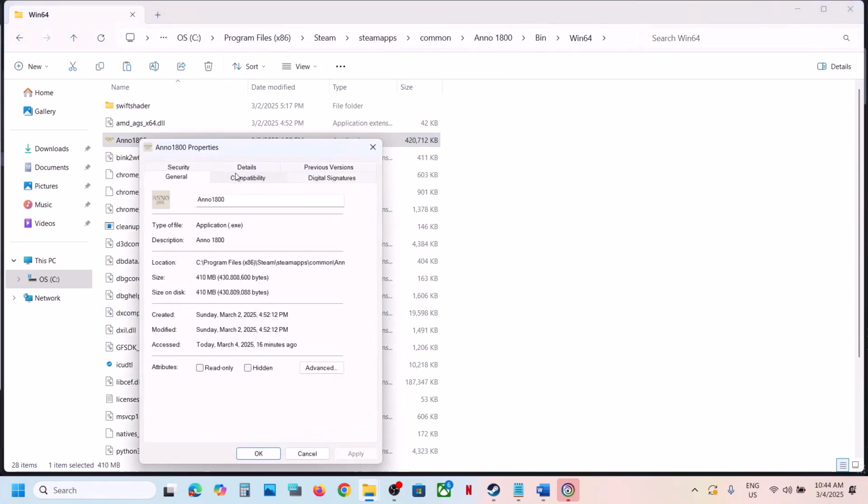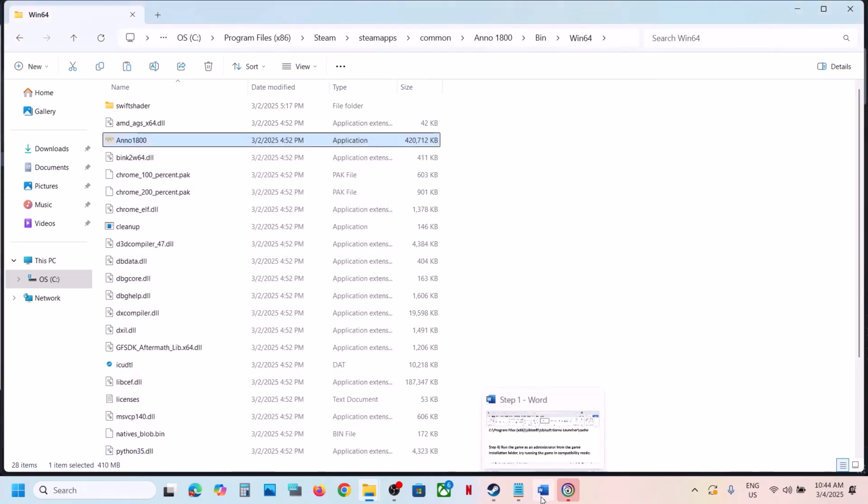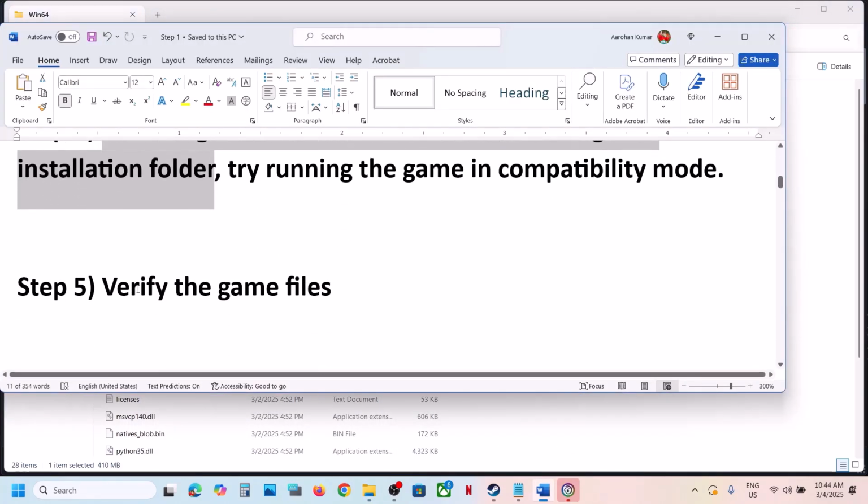Now you can make these changes and then launch the game. Now when you put a check on all these boxes and it's still not working, in that case you can uncheck these boxes, hit apply, click on OK and follow the next step. Now the next step is to verify the game files.